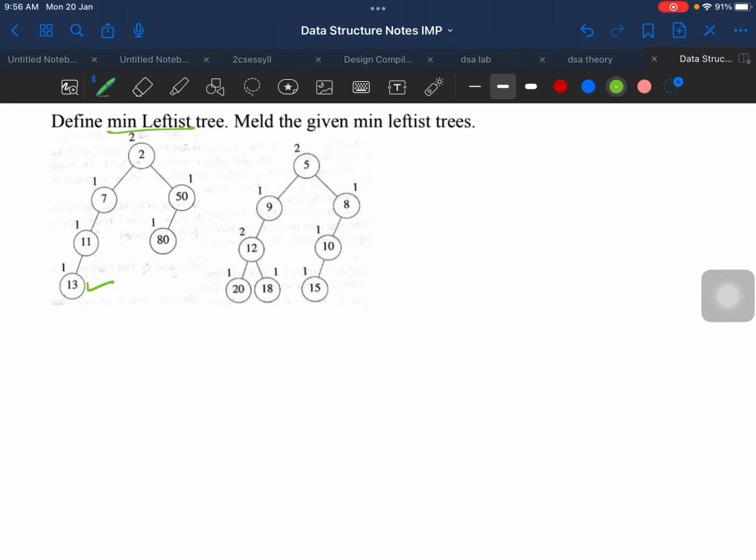First of all, see this 13 is the leaf node, so we need not worry because both the children are external nodes. 11 has S value 1, and one external node is there. So you need not worry. The left node S value is greater than or equal to right node S value. Left node S value is 1, right node S value is 0. That's why 1 is greater than or equal to 0. So this node is valid.